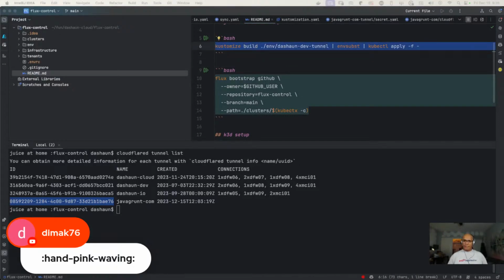I'm going to do that, and I want to do the env substitution because I put those secrets into my environment. Apply -f env subs. It said no objects passed to apply. So what did I do wrong?